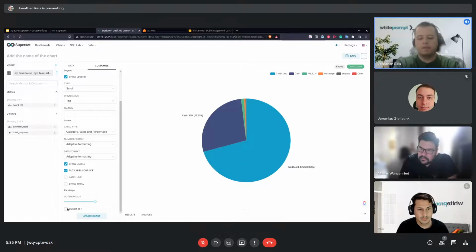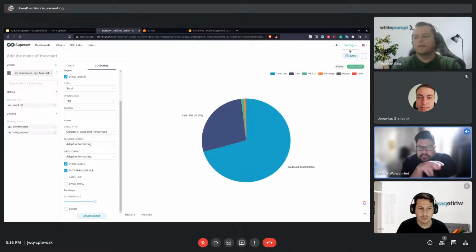Kibana was created for use with Elasticsearch. In Elasticsearch, the data is organized in indexes, and those indexes are created inside Apache Lucene, an open source solution. I think the main difference is that Superset uses different sources, while Kibana is just for Elasticsearch. Yes, exactly. Okay, thank you.